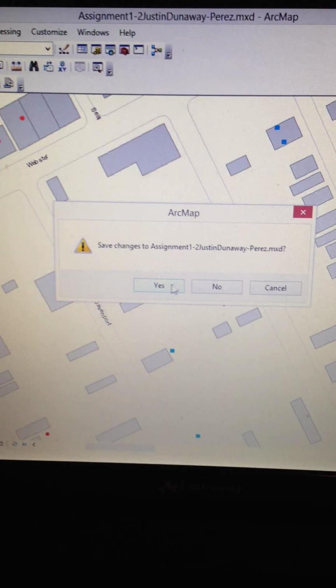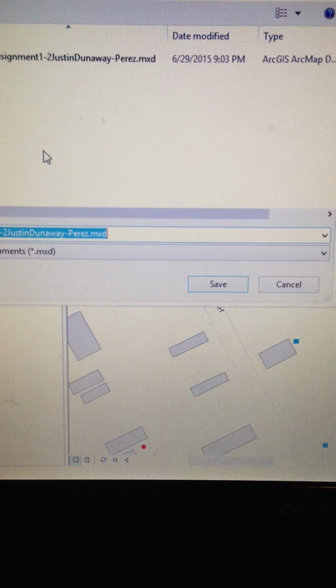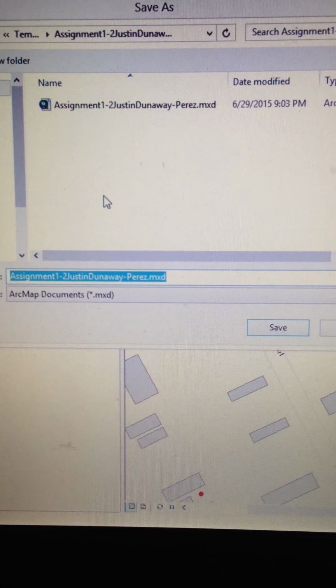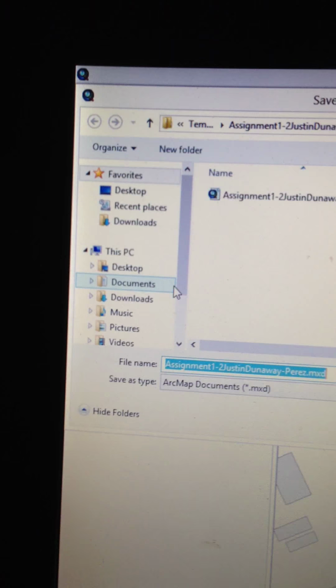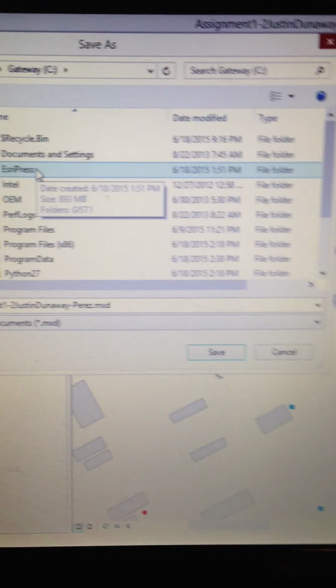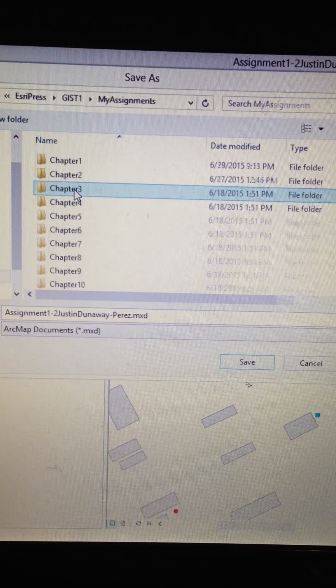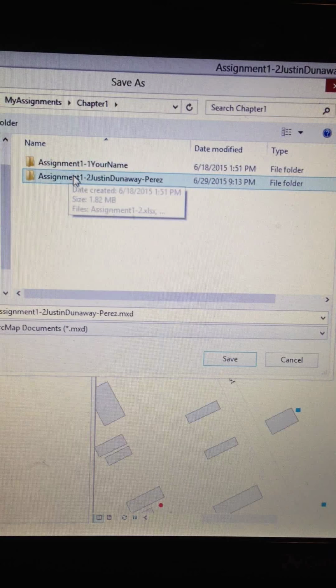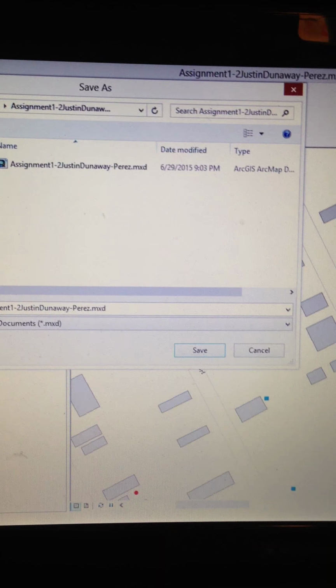It says save changes. What I'm going to do is click yes, just to see if it changes anything for me. So if I save that as Assignment 1, Justin Dunaway Perez, right here, it would force me to override this folder, which isn't. Watch here, let's go back a little further. Let's go local disk C, srepress, GST1, my assignments, chapter 1, assignment 1, 2. Notice that's the same thing, but the zip file is now missing on it.